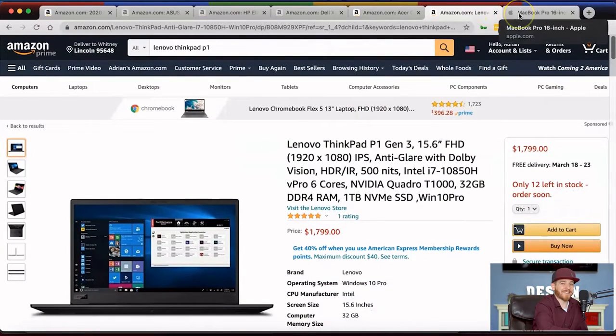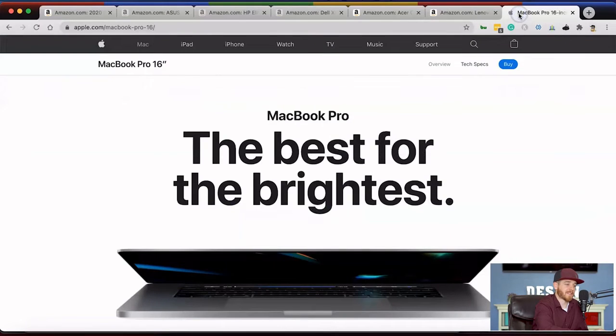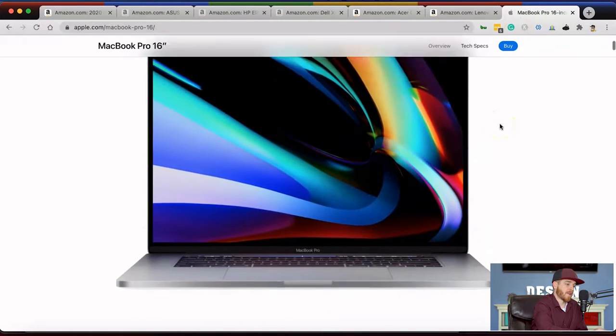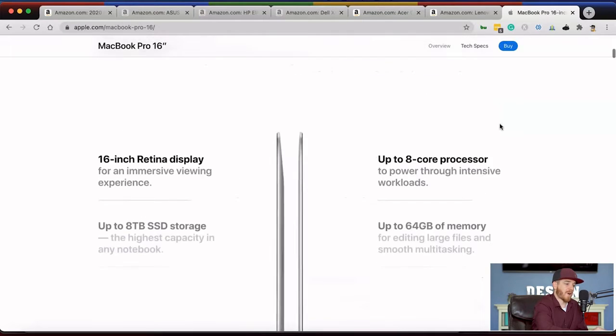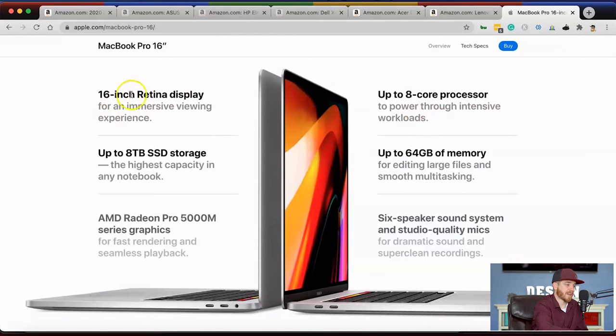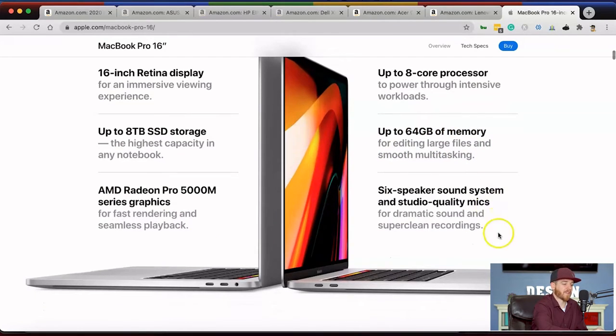Now the last one, and I told you I was going to make this the very last one, is the one and only MacBook Pro. Not a lot of computers can hold a candle to the MacBook Pro. They've really designed a beautiful piece of art and a beautiful piece of technology. This is why a lot of graphics people use these. It has an 8-core processor, 16-inch Retina display, which is beautiful, 8 terabyte solid state drive, the AMD Radeon. See, they have good graphics. An AMD Radeon Pro 5000M series graphics card, which is super fast, screaming fast, and up to 64 gigabytes of RAM with an incredible sound system.